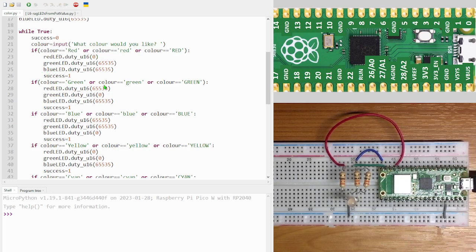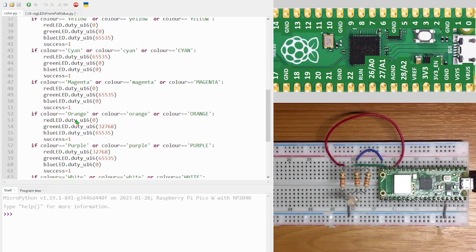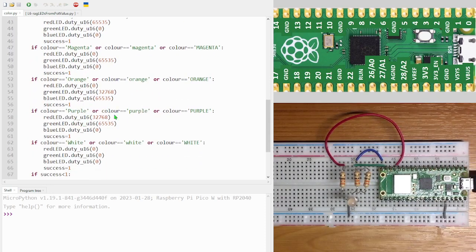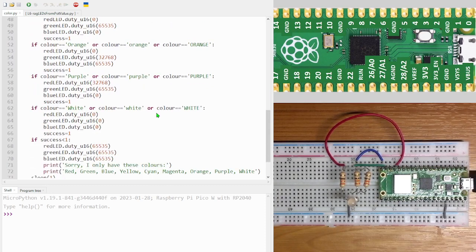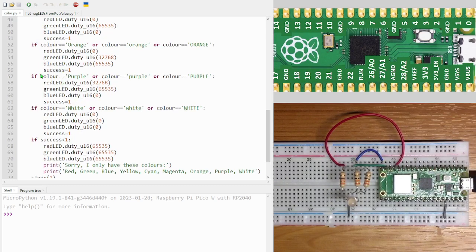And then we've got basically the same for the green, same for the blue, again changing to the different states for the LEDs. I've also gone for yellow, cyan, magenta, orange, purple, and white. And obviously for white, technically all the LEDs are on, but with mine that puts it down to 0. With each one of these, if the if statement has been accepted, then the success goes up to 1.